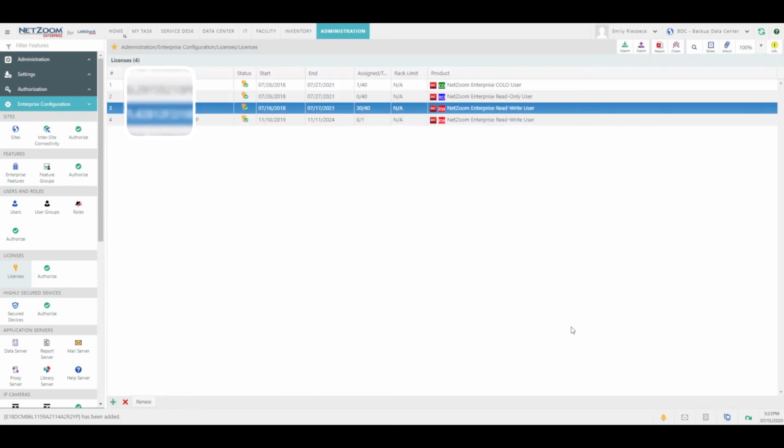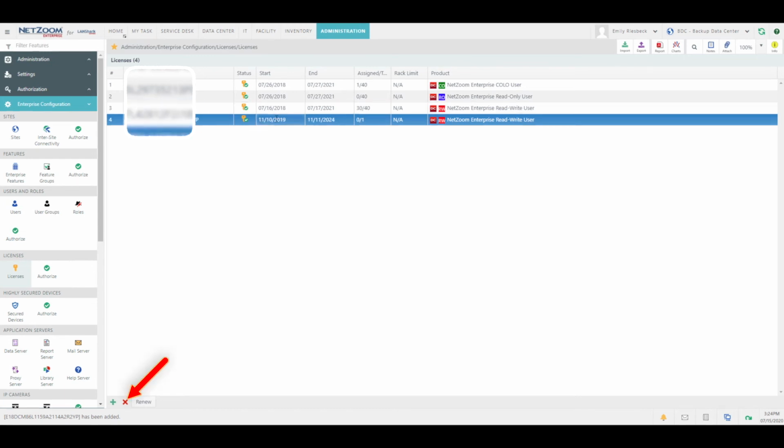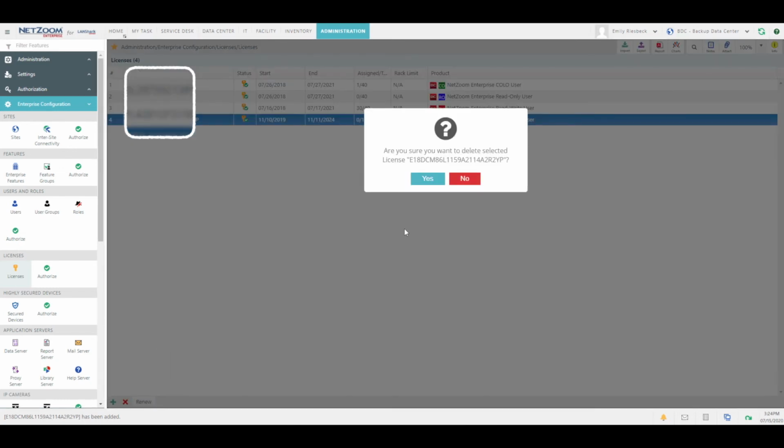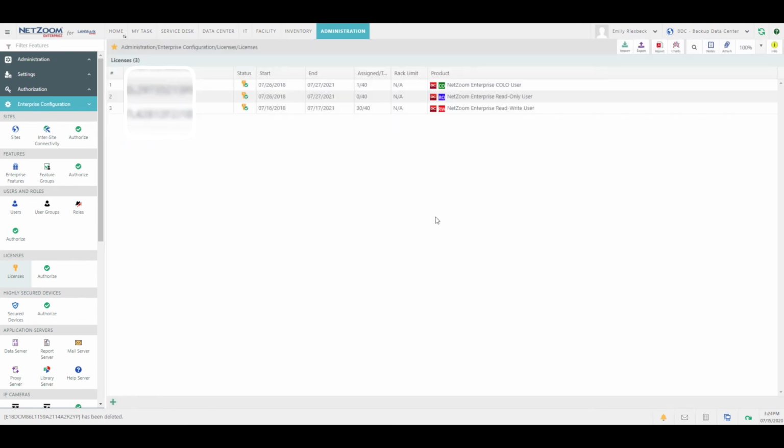If for any reason you need to remove a license, you can do so by selecting it in the Licenses pane and clicking the red X icon. A pop-up will ask if you're sure you want to delete that license, and if you click yes, the license will be removed from your NetZoom application.